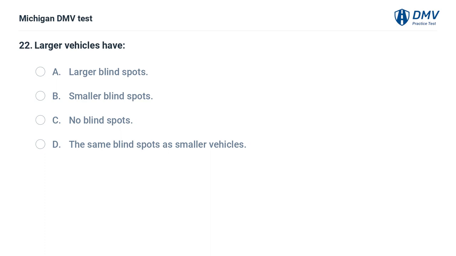Larger vehicles have A. larger blind spots. B. smaller blind spots. C. no blind spots. D. the same blind spots as smaller vehicles.